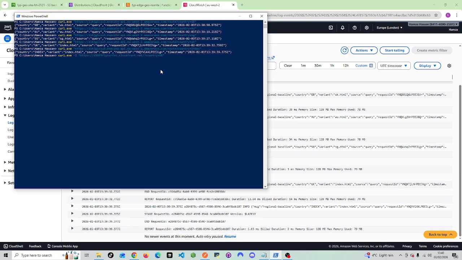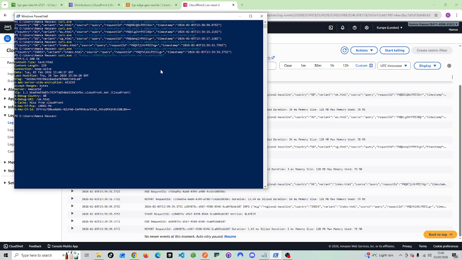Now let's do the invocations for the Lambda@Edge setup through CloudFront. As you can see here, we've curled it for the GB. It shows that it's a miss. That's already we know, because we've disabled CloudFront caches at the moment. It shows the UK.html file. It shows a 200 OK, and also the date, the last time it was modified. And also you can see that the server comes from S3.